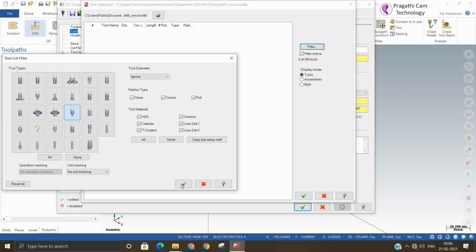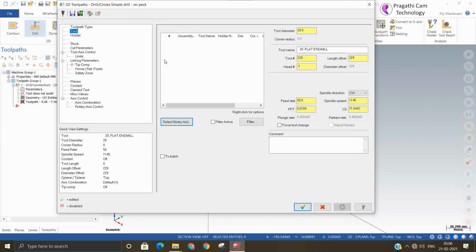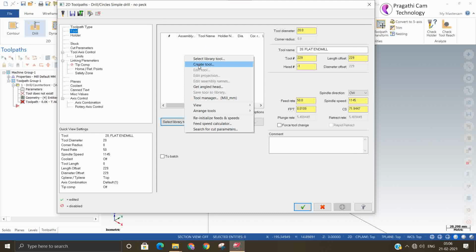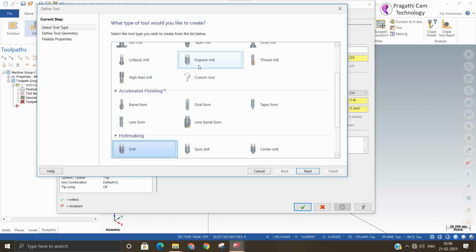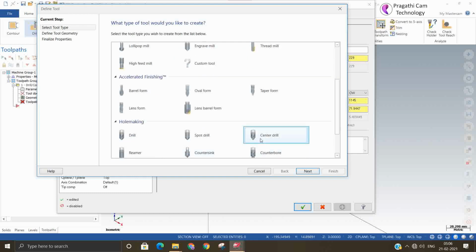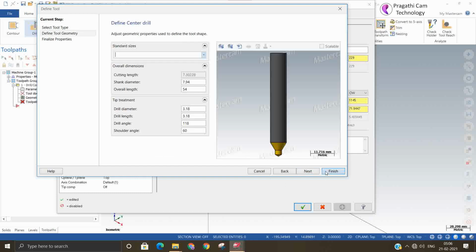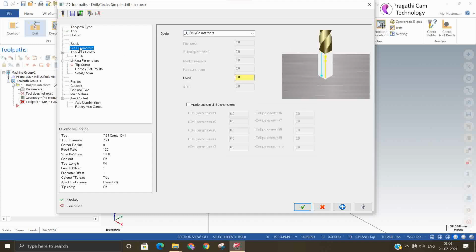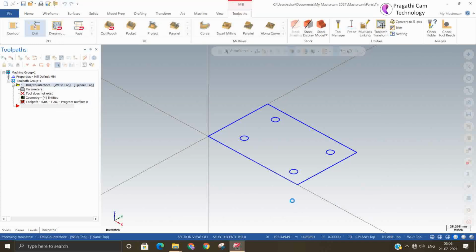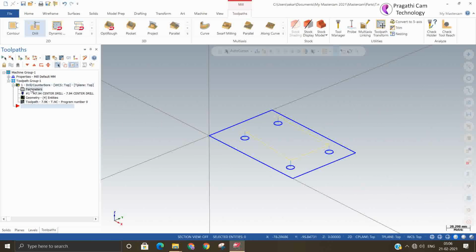The center drill may not be there, so I will make a new center drill. Create new tool, center drill. If you save this tool in the library you can reuse it, but I have not saved it, that's the reason I am making it again. Give the parameters, then accept. So now we can see that the center drill is done.